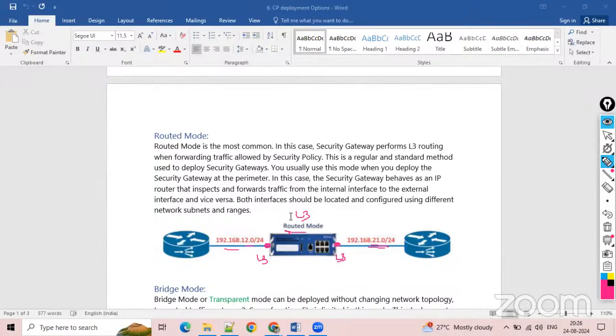Okay, so here there is some information available. You can see routed mode is the most common. Suppose this is our inside network, and this is our outside network, or maybe a DMZ network we can say. If you want to communicate from one zone to another zone, we have to create two different L3 interfaces, and we have to create a rule or policy.